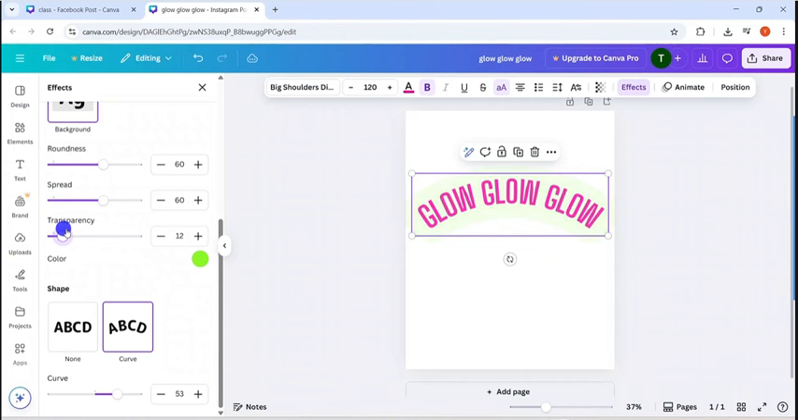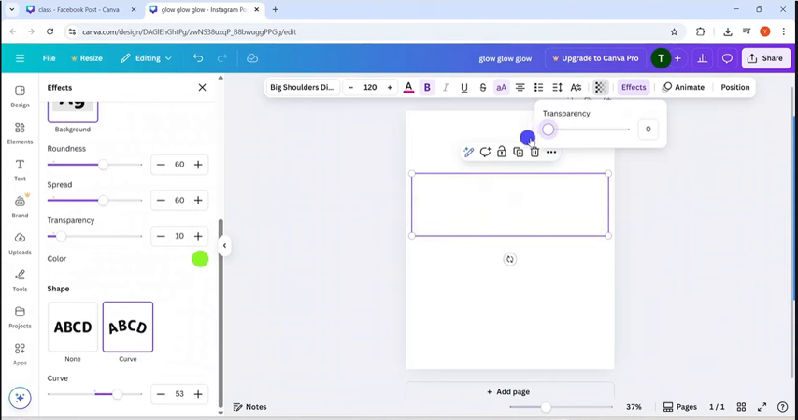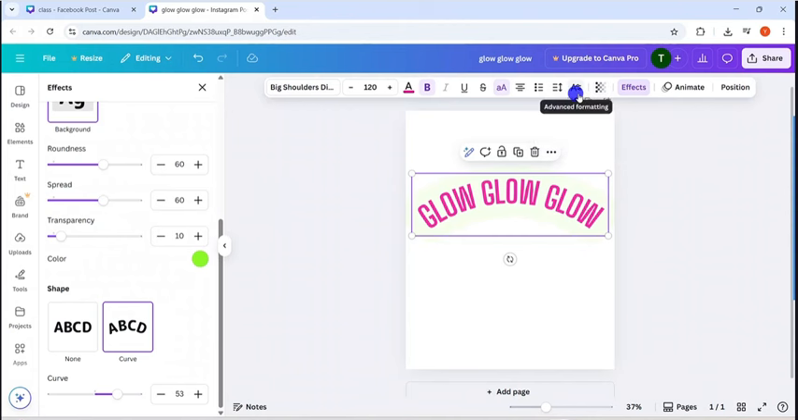So that's the difference. This is for the background only, but if you have to change transparency for all of the elements, you can do it here. You can see the pink color is also becoming white. Okay, so that's the difference.